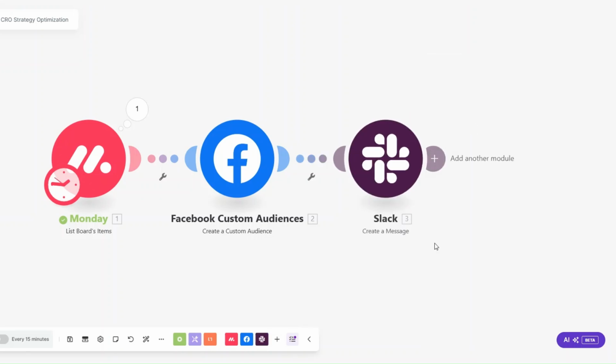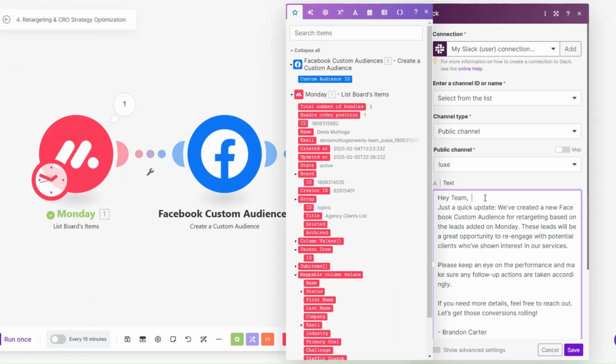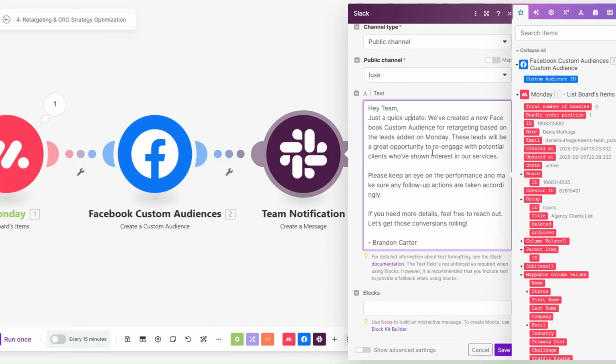I'll click on create a message module. I'll rename our module to team notification. And then here we can send our team this notification. We'll tell them, hey team, just a quick update. We've created a new Facebook custom audience for retargeting based on the leads added on Monday. These leads will be a great opportunity to re-engage with potential clients who've shown interest in our services.